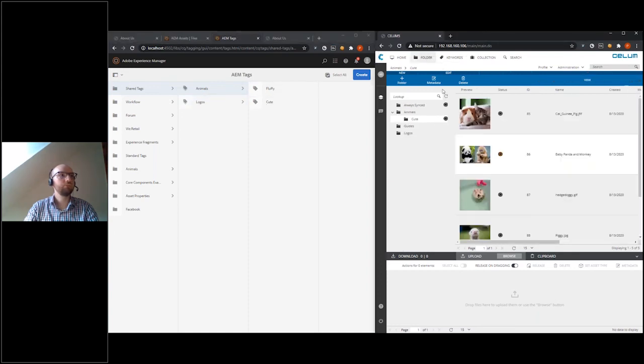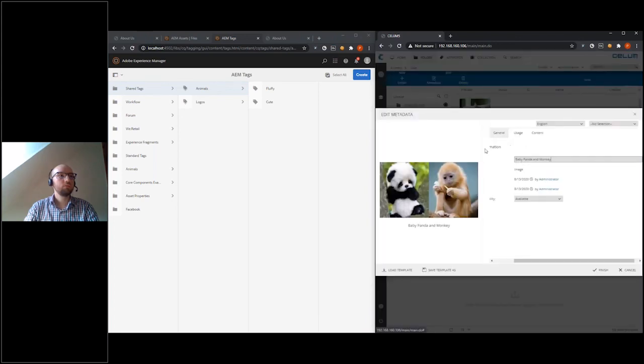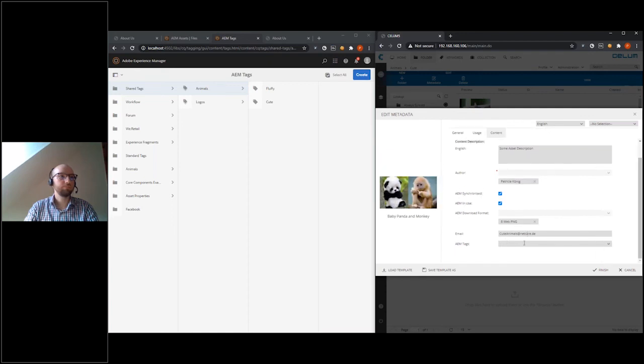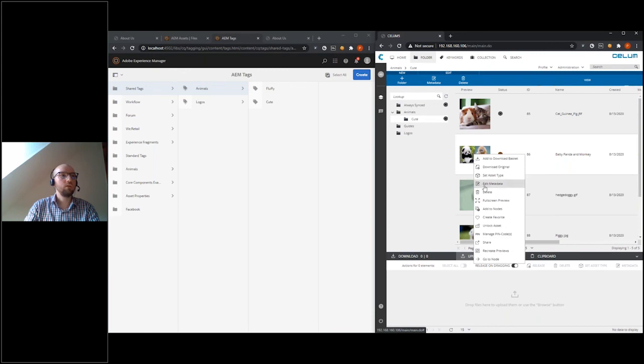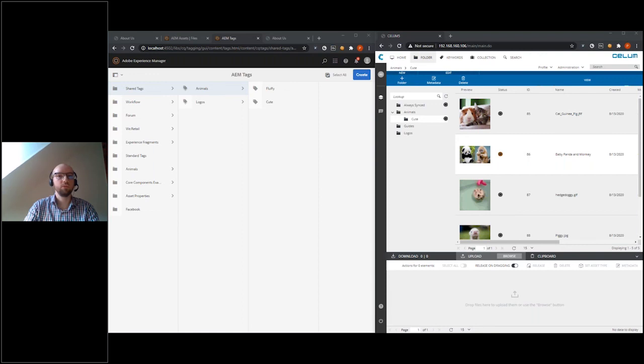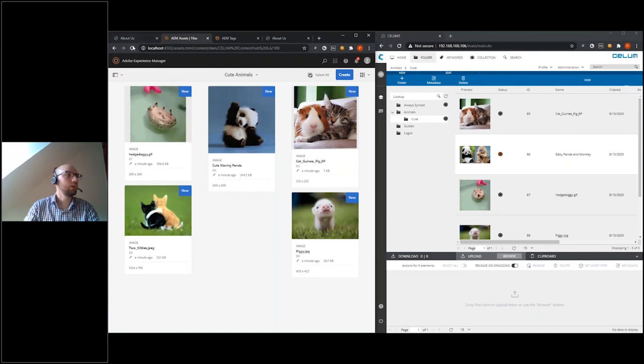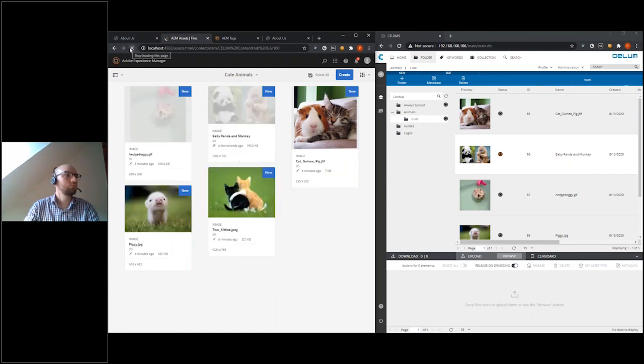So go back to our asset and set the tags here in our AEM tags field. For example, I think they qualify as cute and also as fluffy. Okay, so now we unlock our asset again. So the connector will know it's ready to be synchronized. Wait a few moments for it to be updated. And you see the new asset version was automatically synchronized.